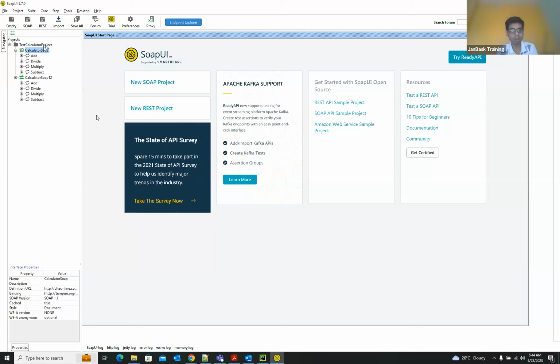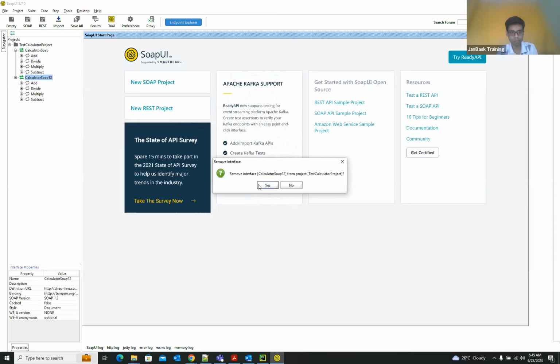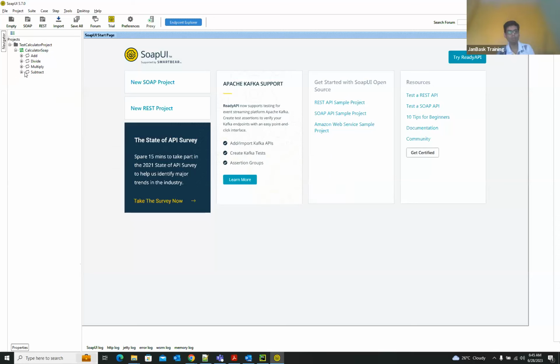And under this project, we have two different WSDL. One is calculator SOAP and one is calculator SOAP 12. So these two are the same version. So I'll just go ahead and remove this one because these two are same. So I will just remove this one. So we'll work with this one.